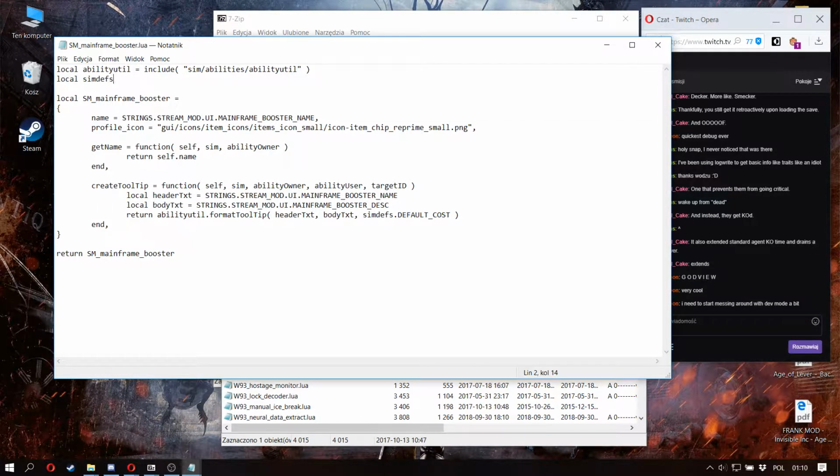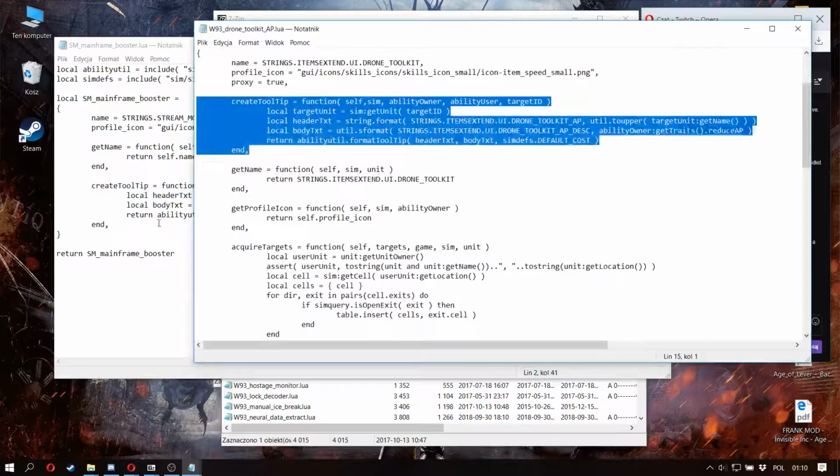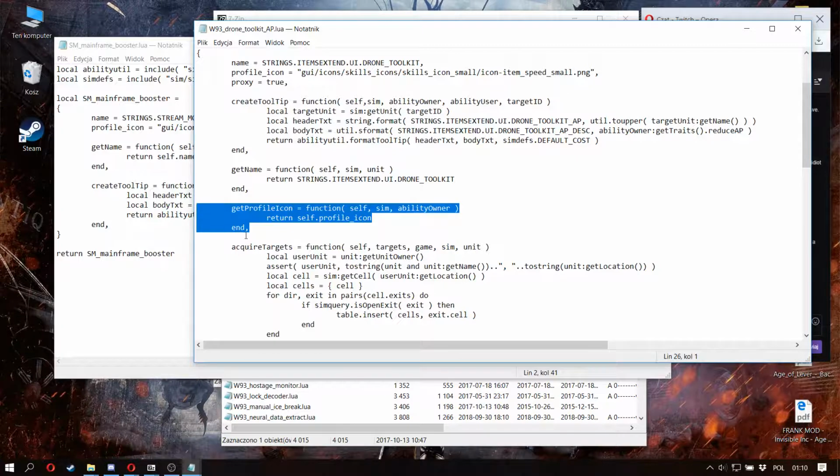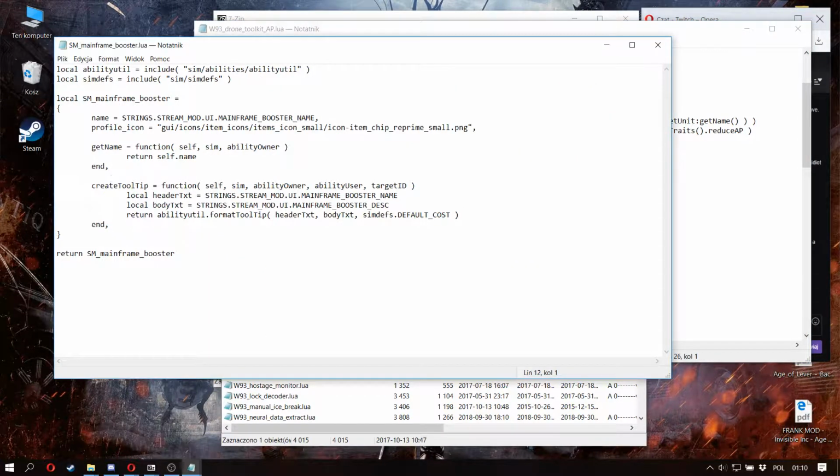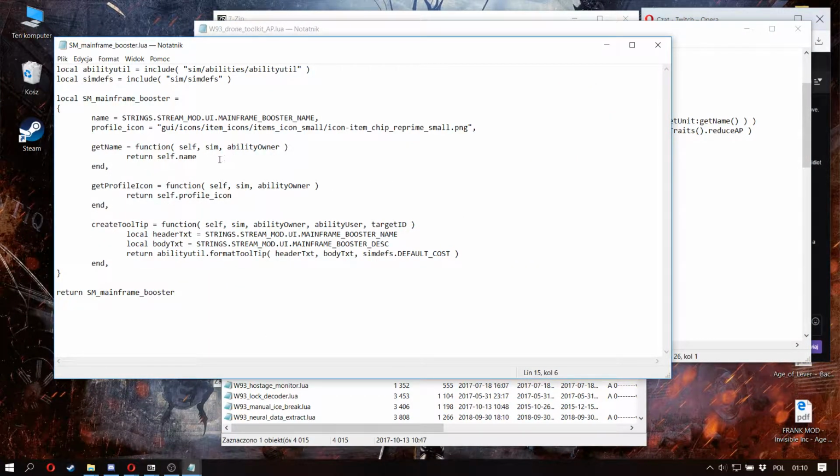Simdefs, include simdefs. Okay. I'll need a get profile icon as well. Icon size, profile icon. Okay, this is the basic stuff.